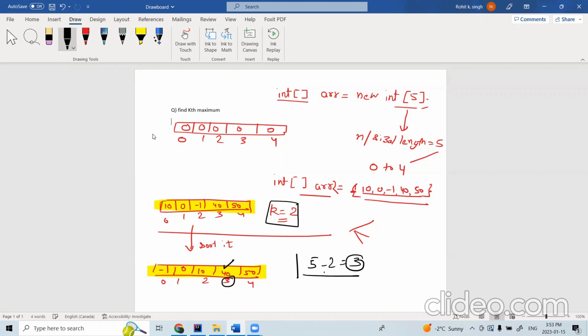If I have to generalize it, 5 is basically the size of the array or length of the array, minus k. That gives me the required index. And then at that required index, whatever value it is, that is the answer. That is the second largest element. So that is the first approach, sorting by ourselves.